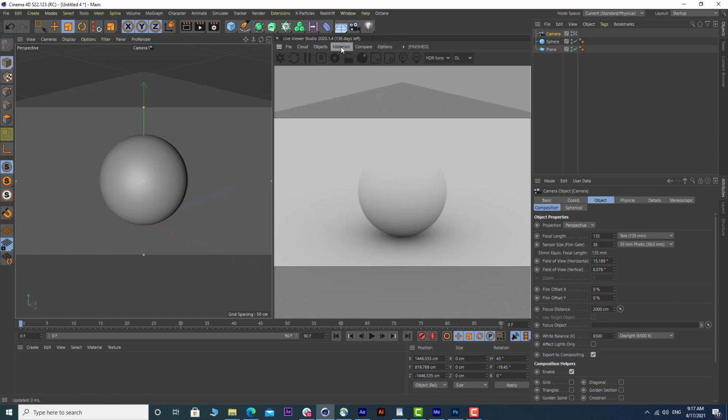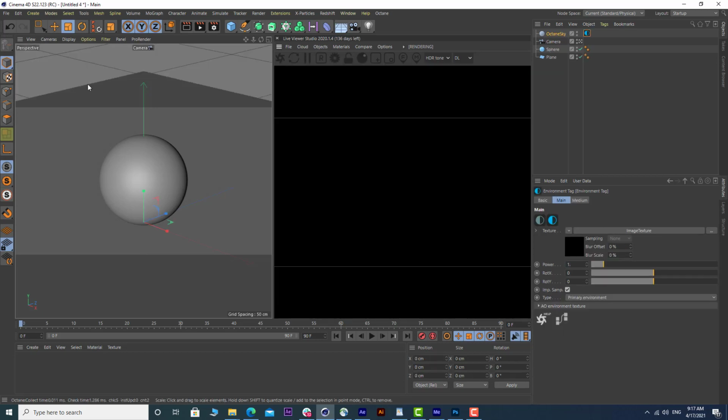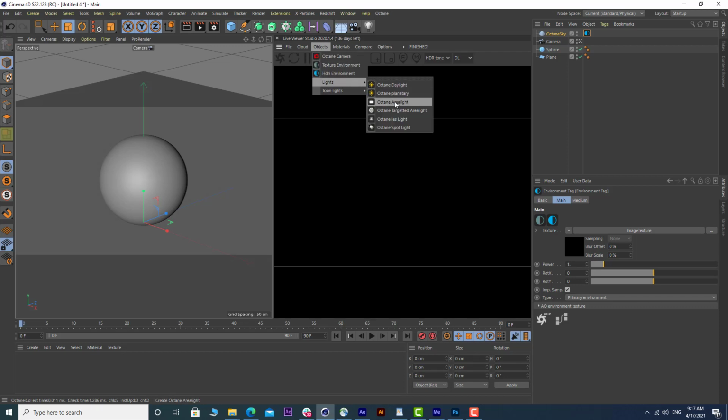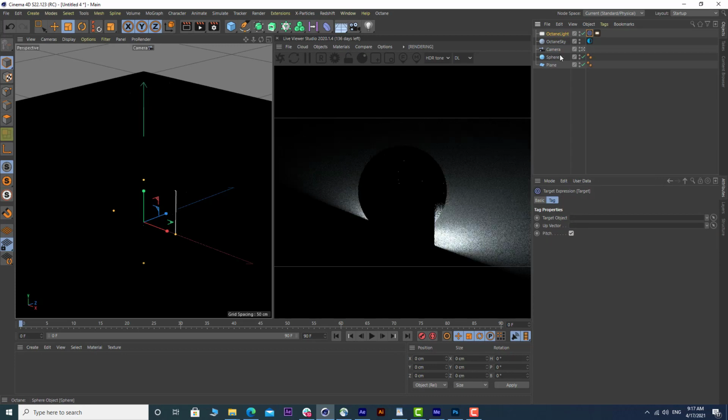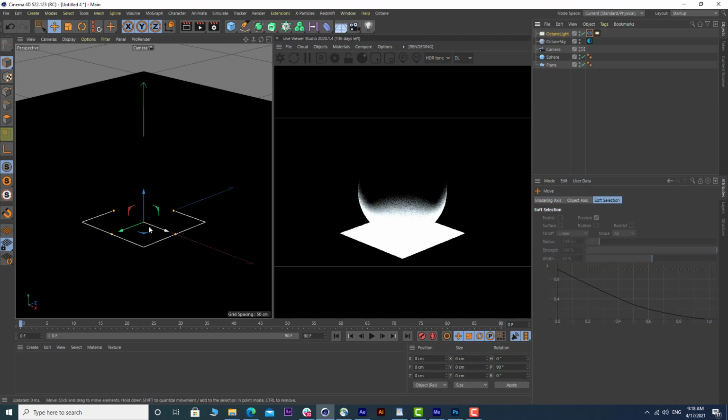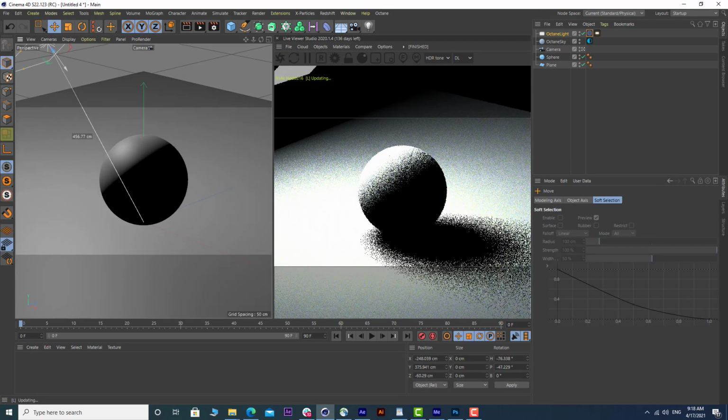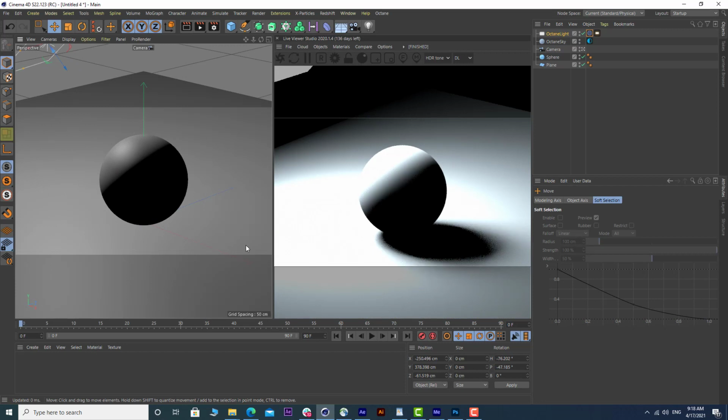So I will create the HDR environment to make everything dark, to see better what's going on, and I am going to create a regular area light. So let's add the target tag and put the sphere in the target object and move it aside, and we have light in the scene.